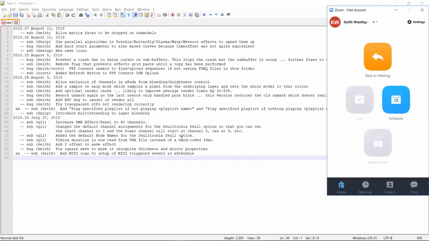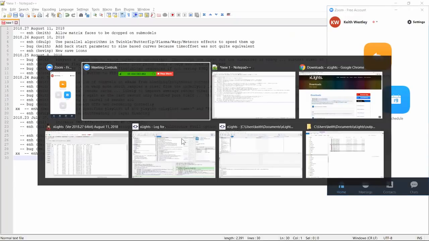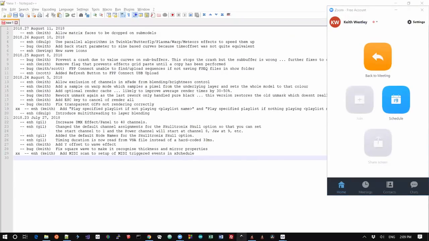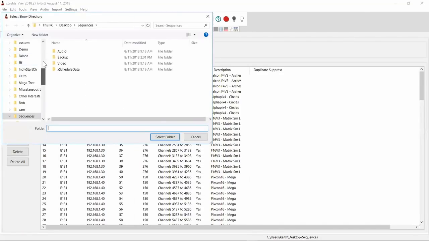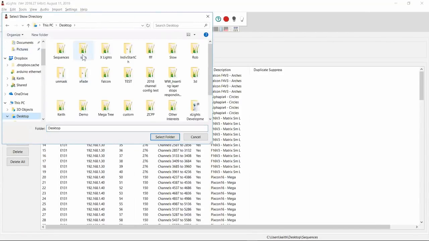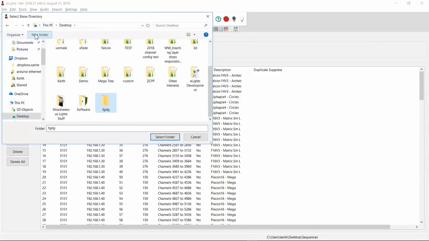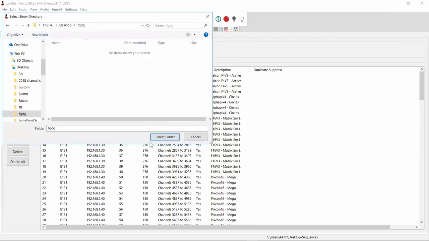Just a handful. So let's switch over to xLights, which means we have to, oh no, it's running, here it is. Okay, I'm going to change directories. I'm going to go and create a new directory. Select, okay.